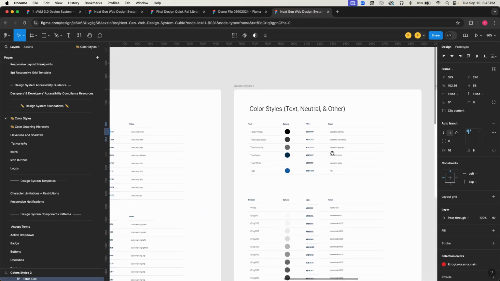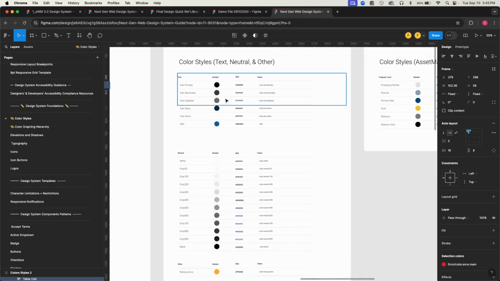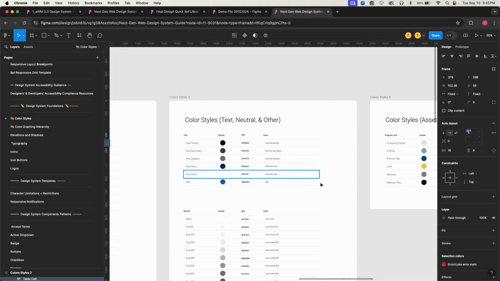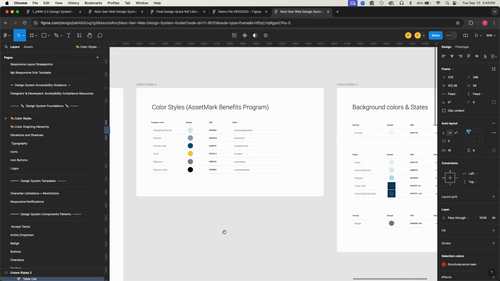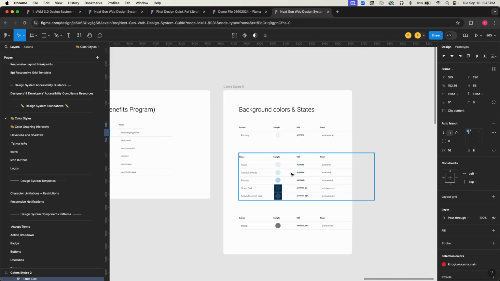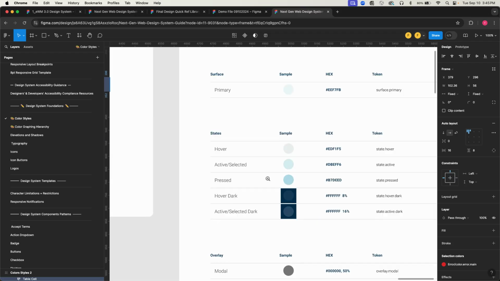And here are our text colors. Just so you can see it, we've got primary text, secondary, disabled, menu, etc. Even white we have. So color styles for the benefits program, and here we can talk about it in a little bit.